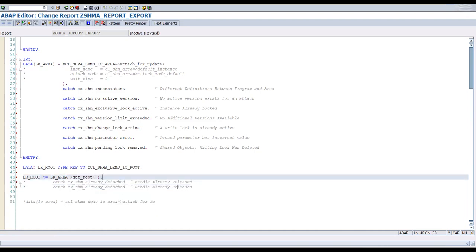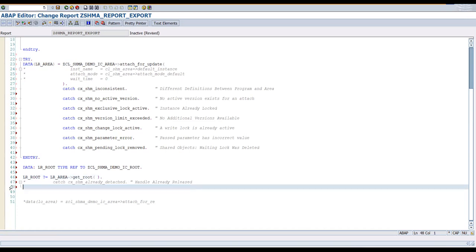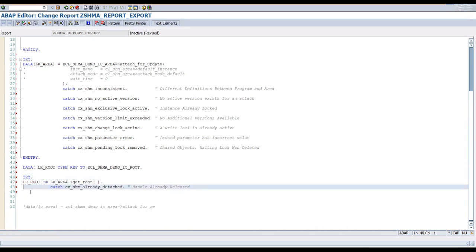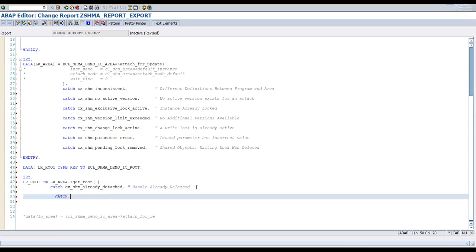This also we can put inside the try and catch. The catch is already there, just simply write endtry.